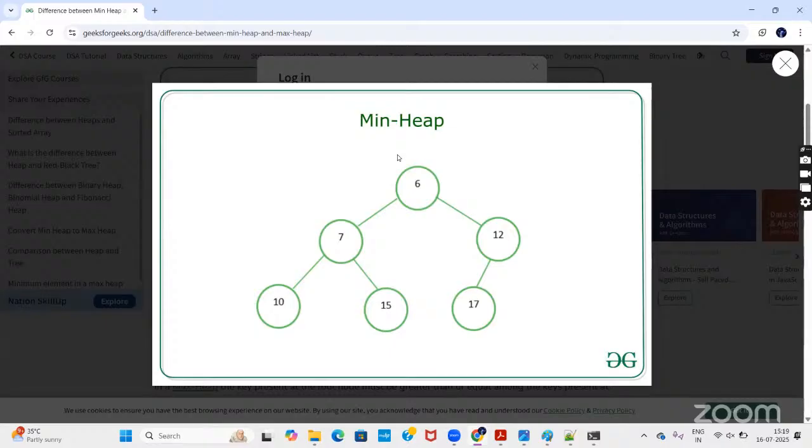The 6 should be the least element compared to the remaining elements. Either may be a left or the other may be a right. So 6 is the smallest element. So 6 to 7, 7 to 10 and 7 to 15. So 6, 7, 10, 15, 12 and 17.